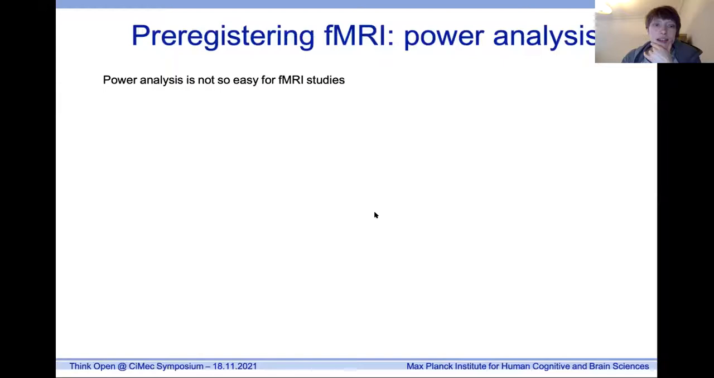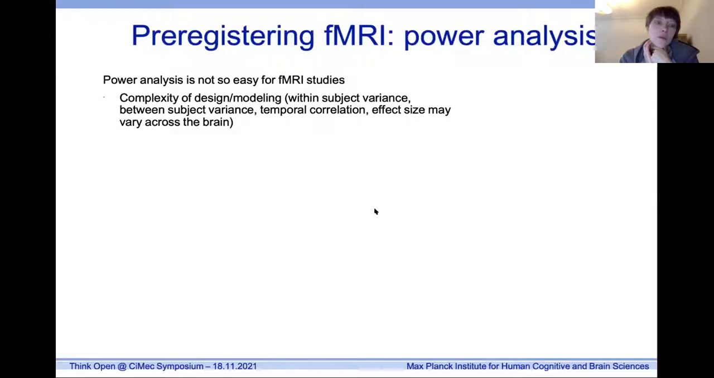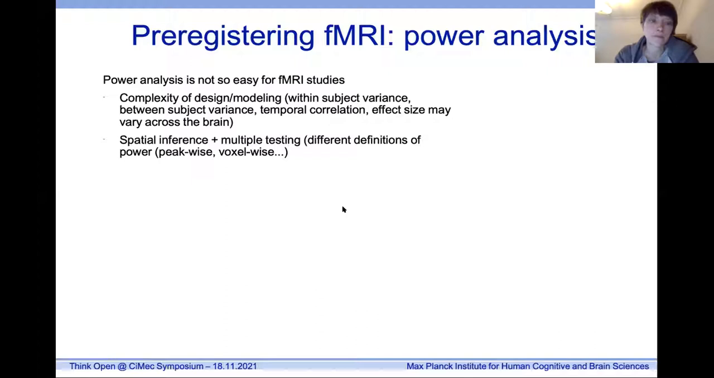But not so easy for fMRI studies. And this is due, on the one hand, to the complexity of the design and the modeling. So I guess Cameron will talk about this more, about that there's within subject variance, between subject variance, temporal correlation of the time series, and effect sizes may vary across the brain. And another point is, of course, that there's also the spatial inference. So you're not looking at a single outcome, but you are actually having to correct for all these tests, and thereby come different definitions of power.